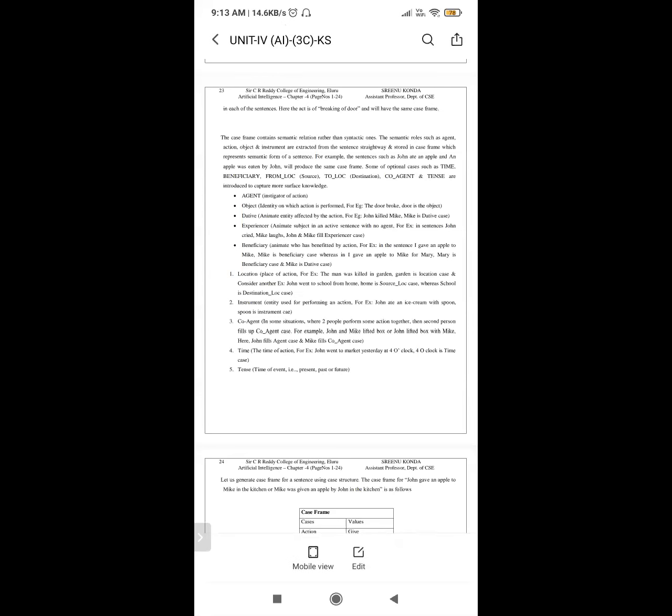Next one, beneficiary. Beneficiary is nothing but the animate entity who has benefited by the action. That means whoever gets benefited by the action becomes the beneficiary. For example, in the sentence I gave an apple to Mike, here Mike is the beneficiary. Whereas in I gave an apple to Mike for Mary, here Mary is the beneficiary and Mike is the dative case. The affected person is Mike, and the beneficiary is Mary. Because the apple was given by me to Mike, and Mike is giving the apple to Mary.